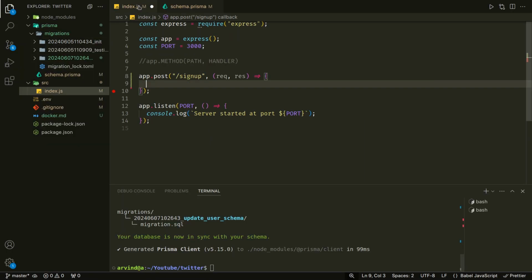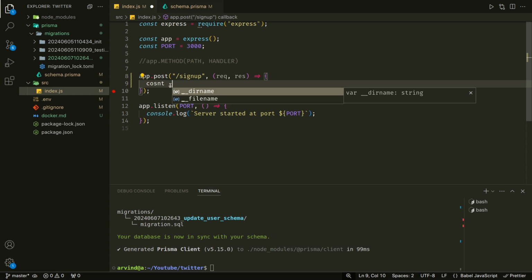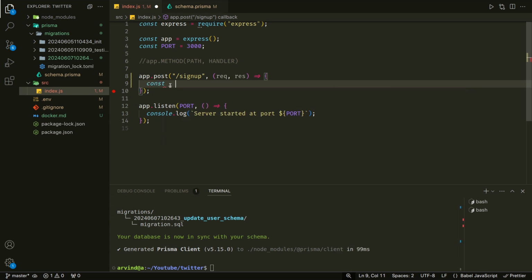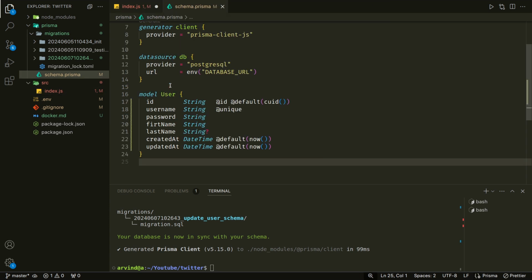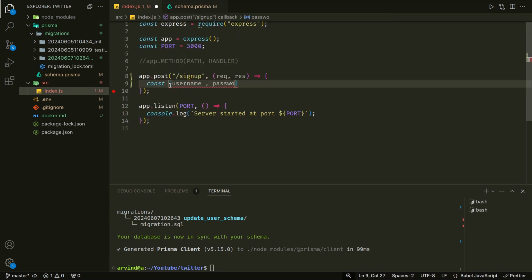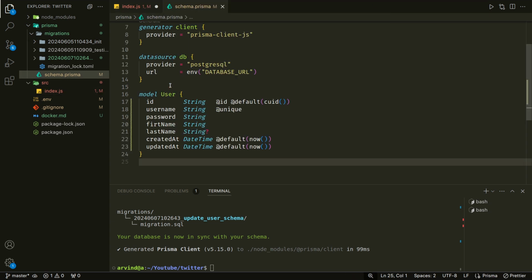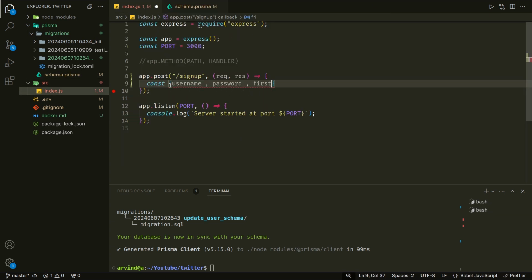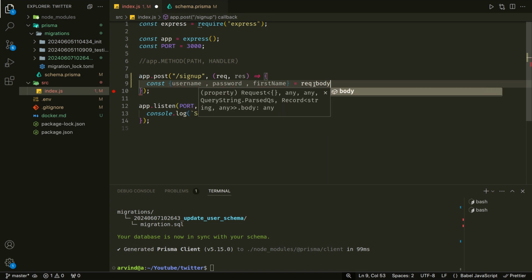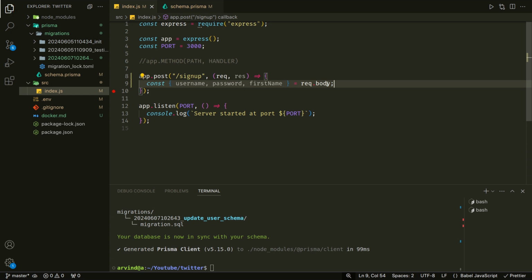Now let's come to our index.js file. So here the first thing that we have to do is to get all the data. So const username, what are the other things? Let's go to our schema. Username, password, and first name. So let's get all the data from request dot body. So we'll send this data in the body. So const username, password, first name, we are getting it from the request body.